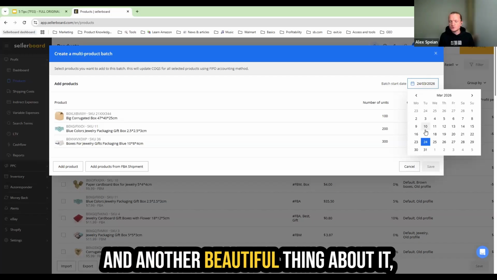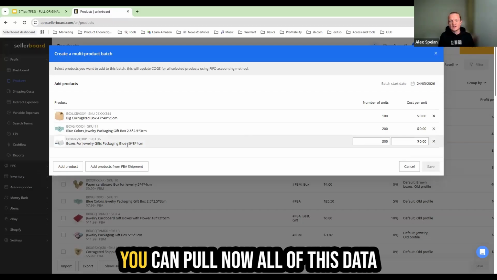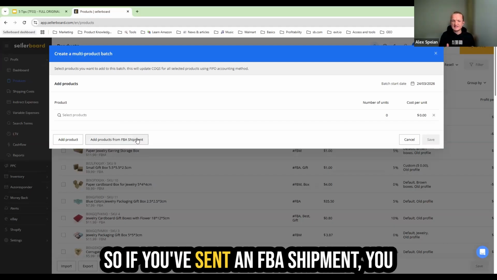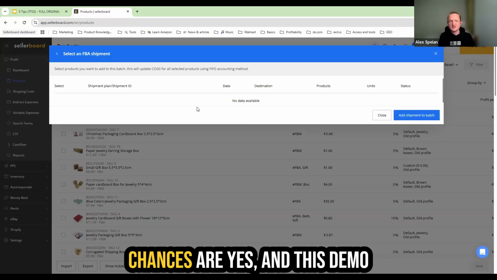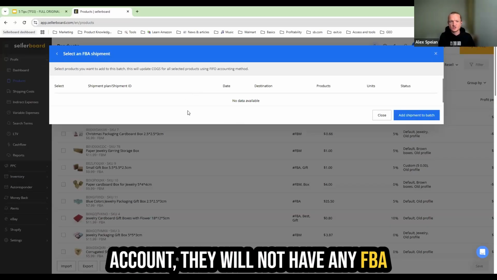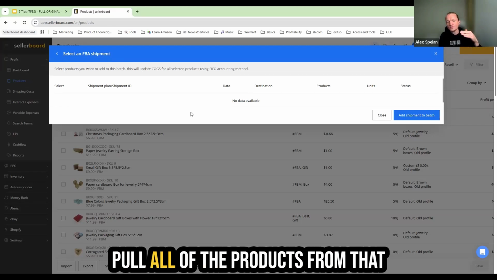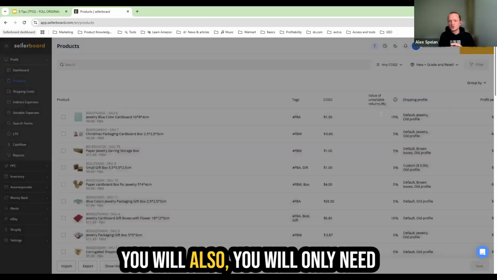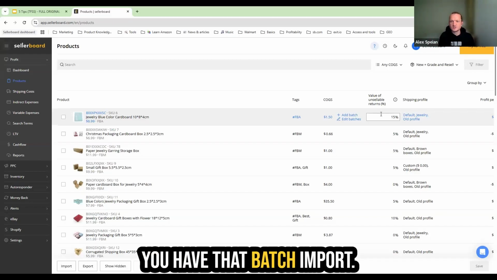And another beautiful thing about it, I think that my colleagues recently introduced, and I really love it, you can now pull all of this data from an existing FBA shipment. So if you sent an FBA shipment, you can say, okay, show me my current FBA shipments. Chances are, in this demo account, it will not have any FBA shipments available, but try it in your account. And then SellerBoard will pull all of the products from that FBA shipment with the quantities. You will only need to provide the cost of goods for each product. And then boom, you have that batch imported.